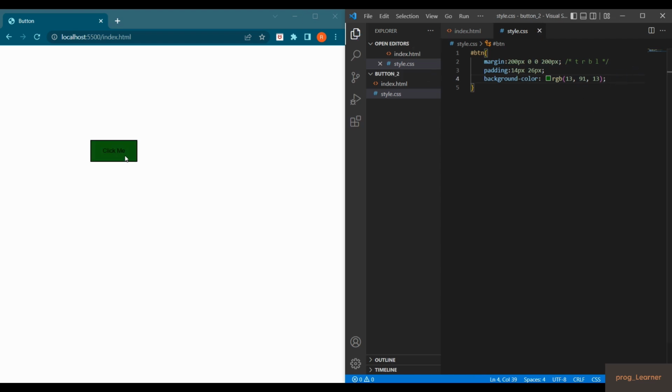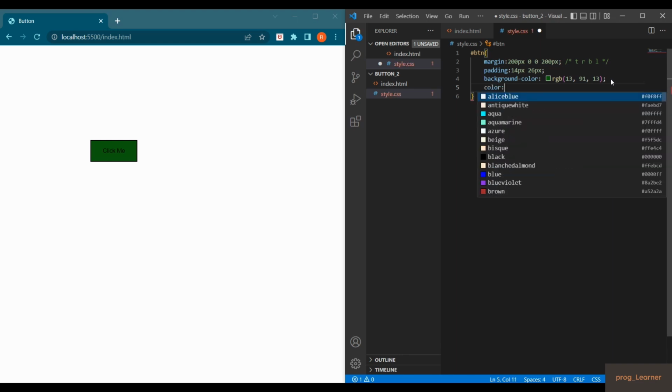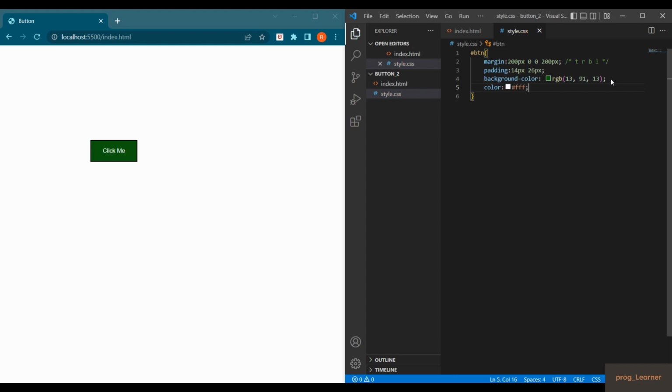Okay, so now after applying the background green, the text present in the button is not visible. In order to make it visible, we can change the color of the text using the color property. So I'll just change the color to something which is visible. Okay, so now our text is clearly visible. The button looks good in comparison to the default button which we got.